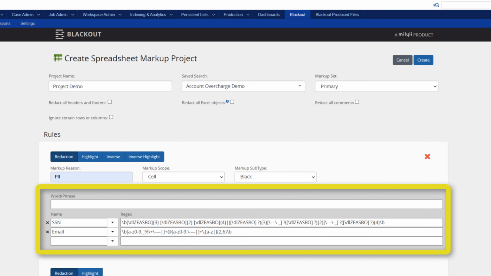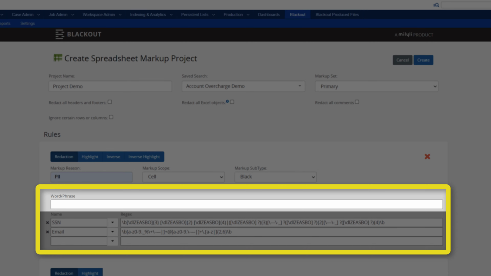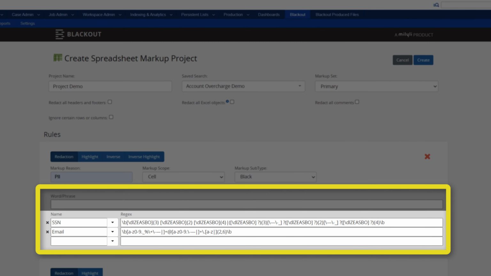These rules determine what Blackout will mark up when the project is run. This can be either through a simple word phrase rule or through regular expressions, the use of a pattern matching syntax.